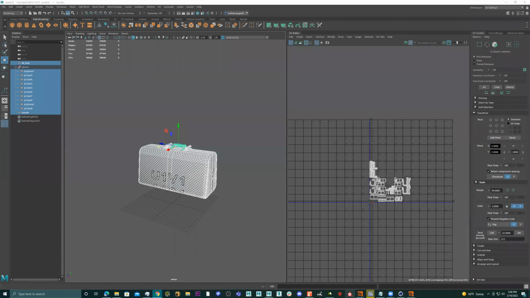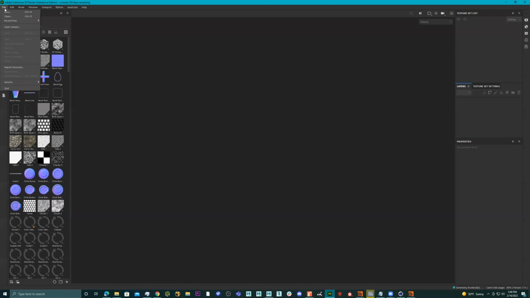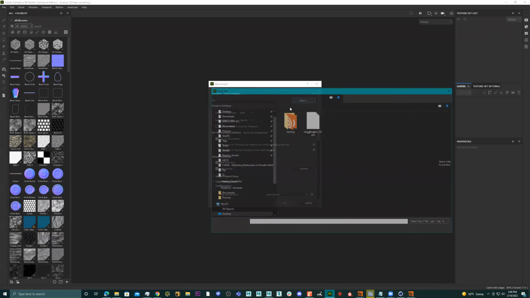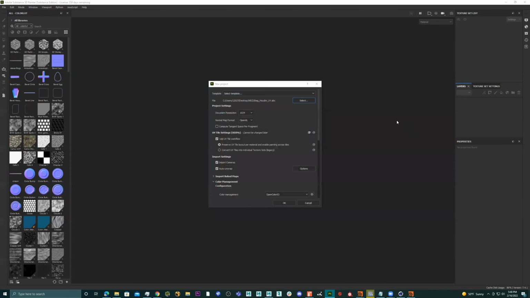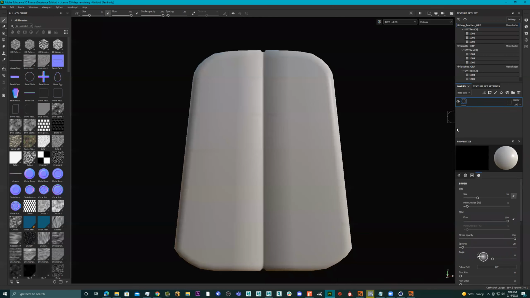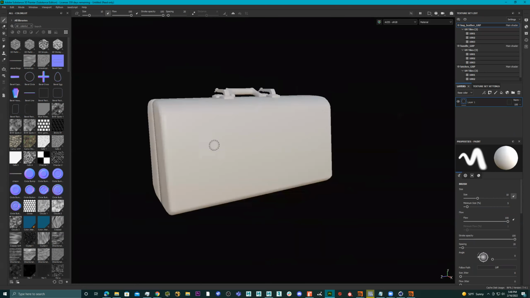So let me go into Substance Painter. Now let's bring the bag in, right? I go to File, New, Select, and I go to Bag Houdini, Bag Houdini UV. Okay. And so now we have the bag in our program.